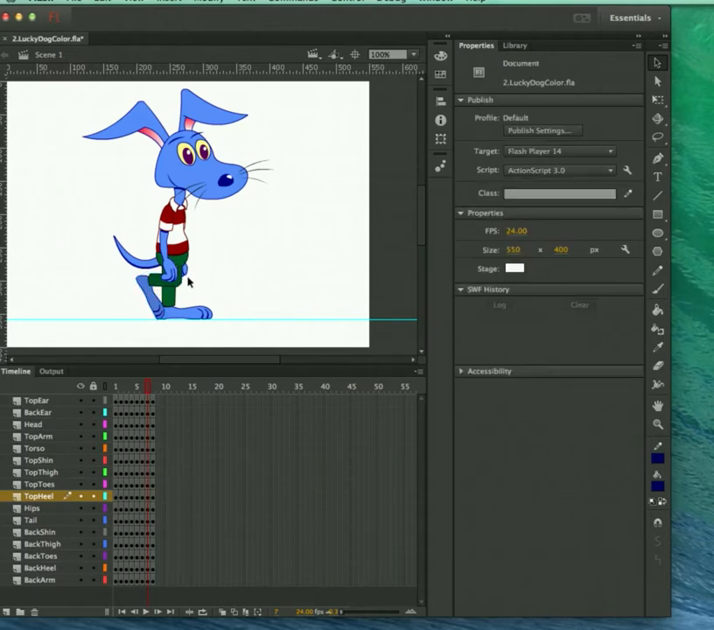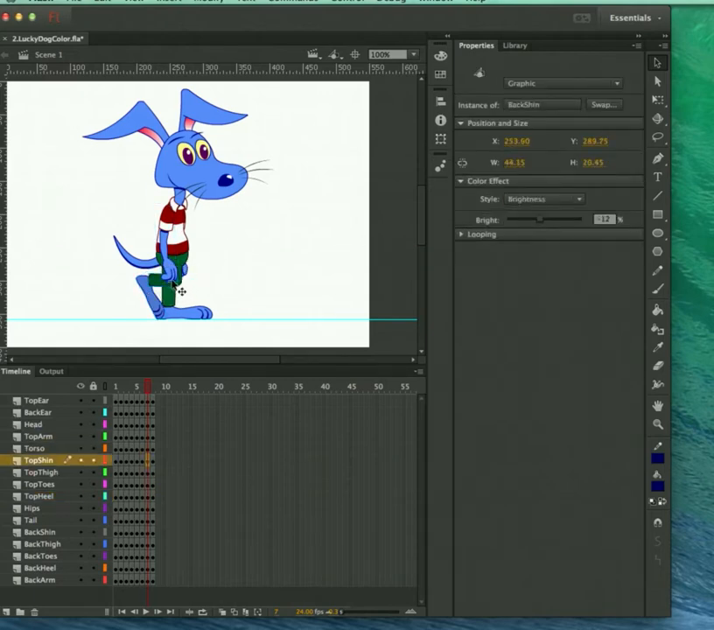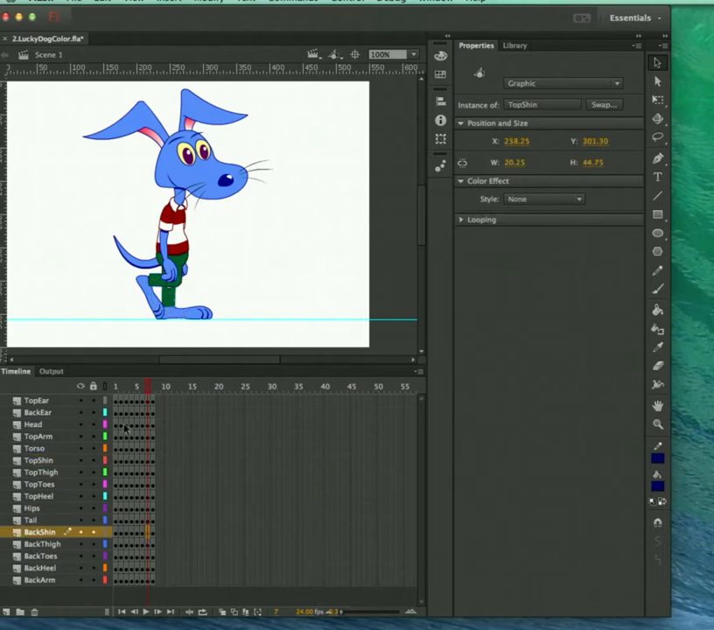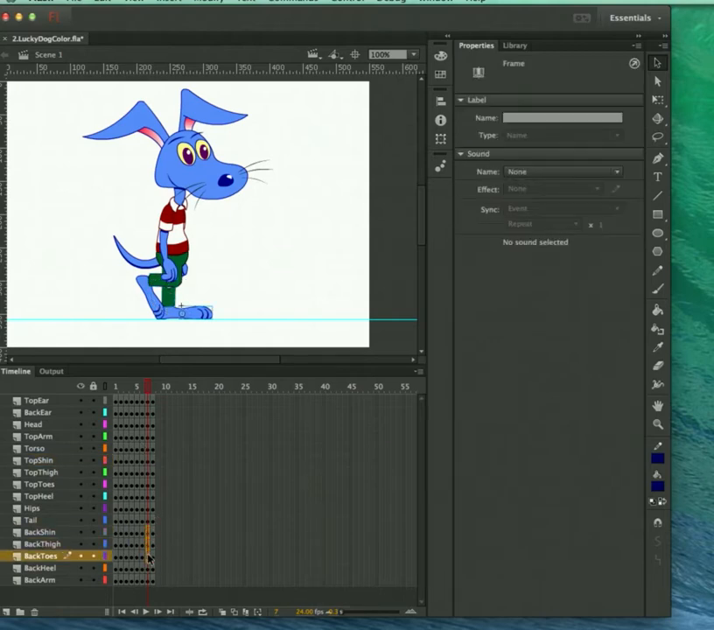and now why can I not get the color effect? Okay. Sometimes it's stubborn about letting you see what you want to in the properties window. There we go, color effect. Brightness, turn that up to 0. Close enough, 1. Okay, now I'll get these back pieces. Back, shin, thigh, toes, heel.